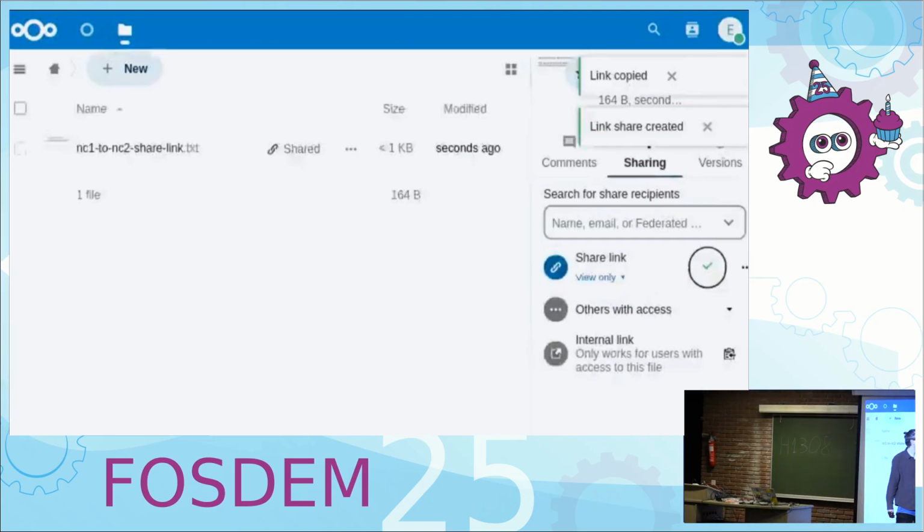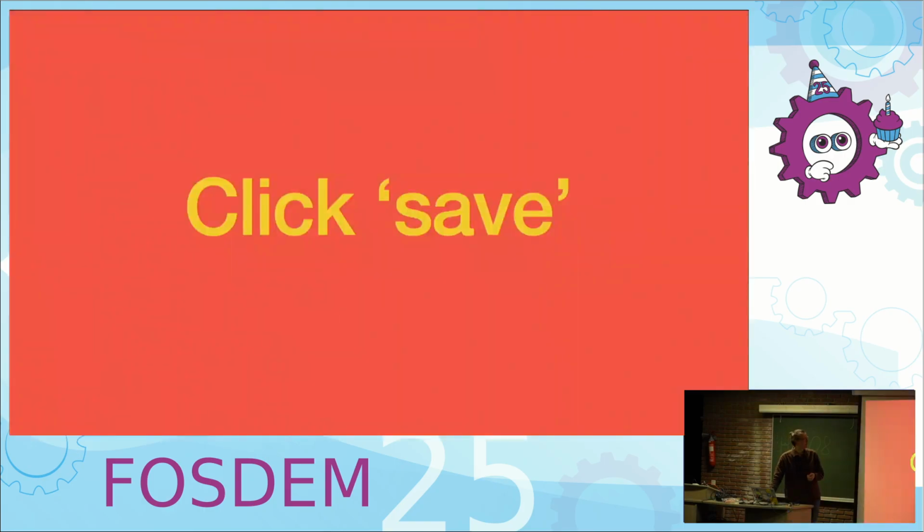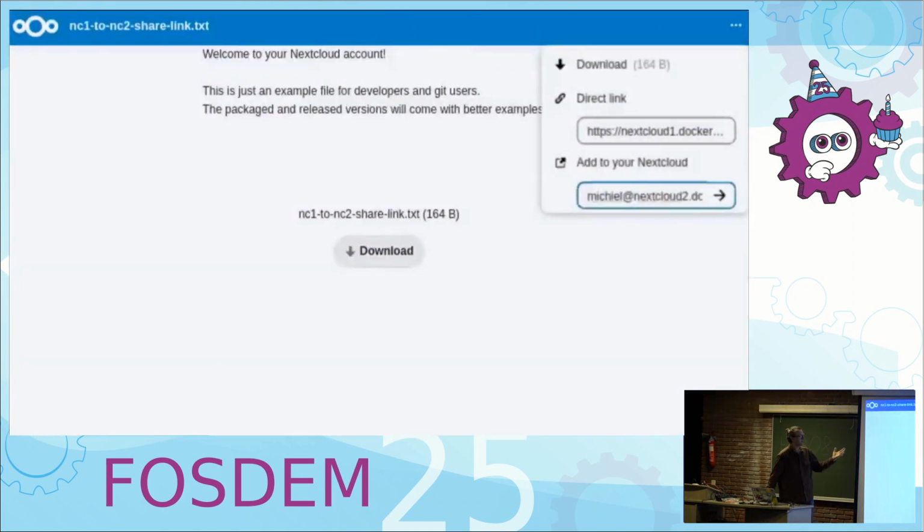You say share link, yeah, and then the link is copied, and then you can give this link to other people via any transport, and then this other person can click save, and that's a really nice feature. So you're viewing, in this case, a file that's on a Nextcloud server, and it says here, add to your Nextcloud. It should actually say add to any server, add to your server. And then you type in your own openCloud Mesh address here, and then it gets saved to your Nextcloud.